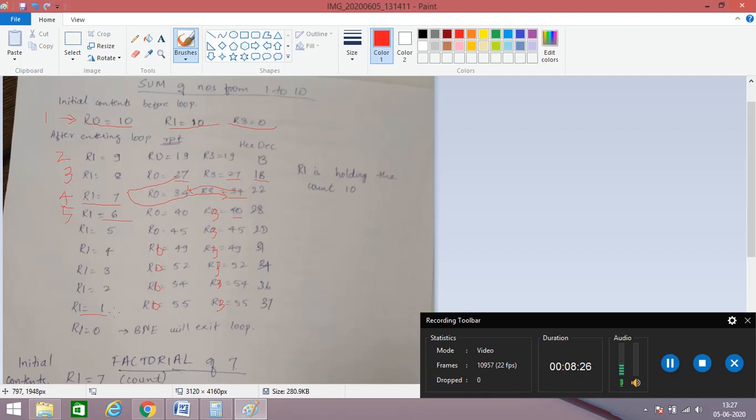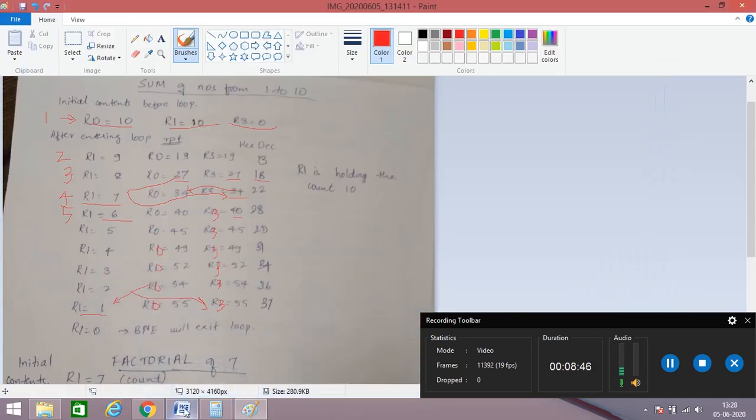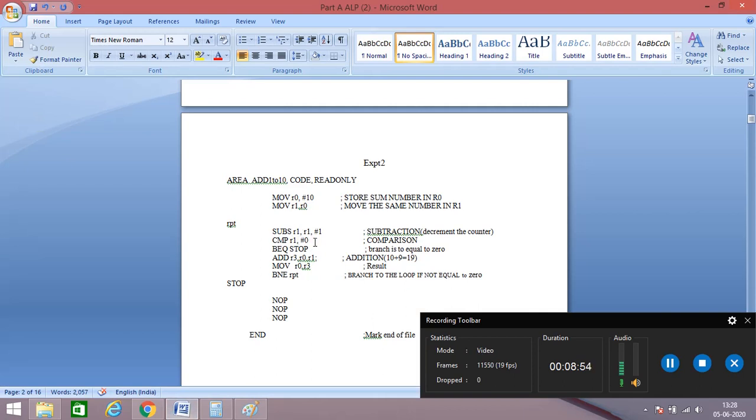When R1 equals 1, what will happen? R3 will be equal to R0 plus R1, that is equal to 55. In the next state, you encounter the instruction SUBS R1, R1, #1, that means 1 minus 1, so R1 will become 0. When it becomes 0, this instruction compares R1 with 0. If it is equal, then branch equal will stop and end the program.